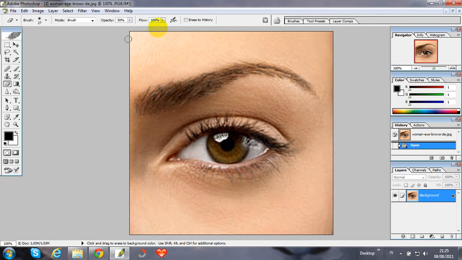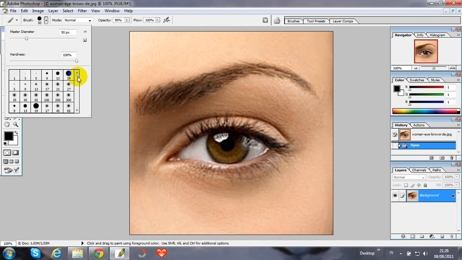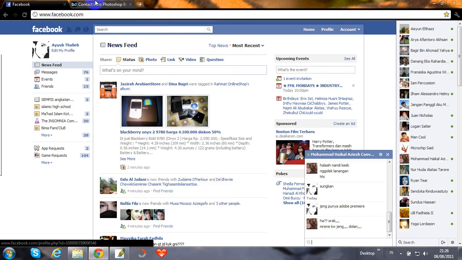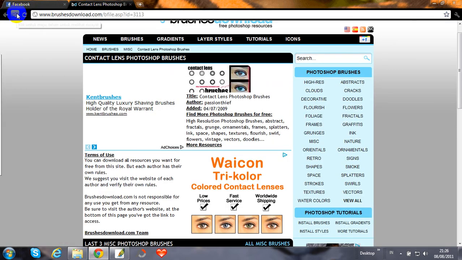I already have the picture for the experiment, and personally before I start editing I already have the brush for the contact lens. Here it is, the brush. As you can see, there are many brushes to experiment with, like using contact lens in Photoshop. So you can find it in here.